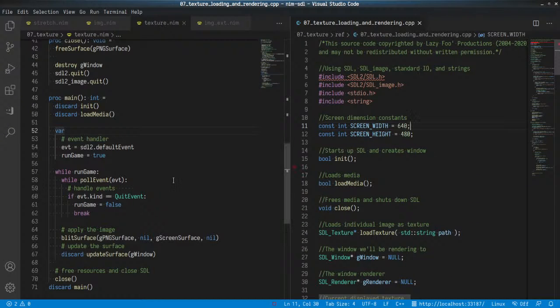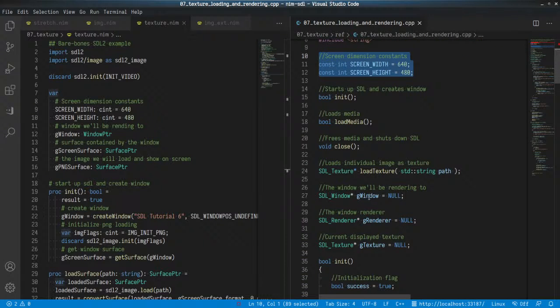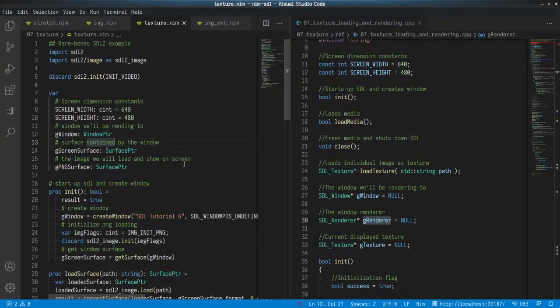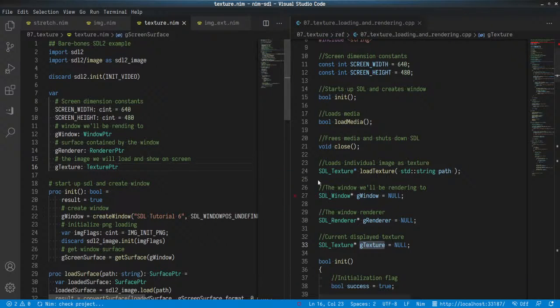Alright, so let's just go from the top again. You can see that we use this particular library to deal with different file types, and the same screen dimensions. I'm going to use the window pointer, gRenderer, which is now the render pointer. So that's different. Render pointer, and then texture pointer. We have load texture now, which is new.